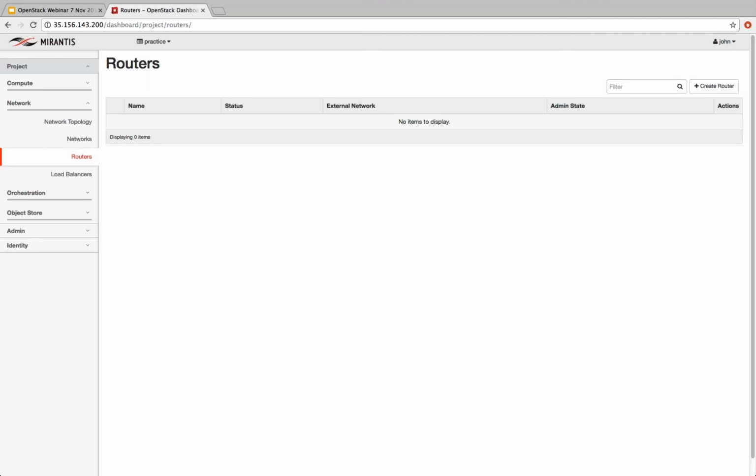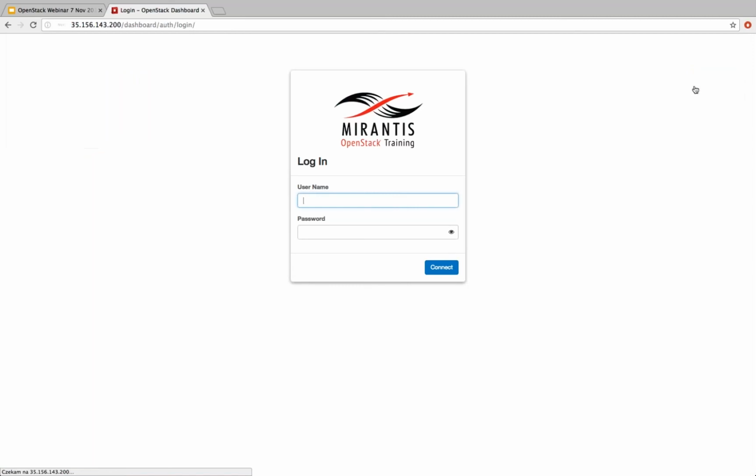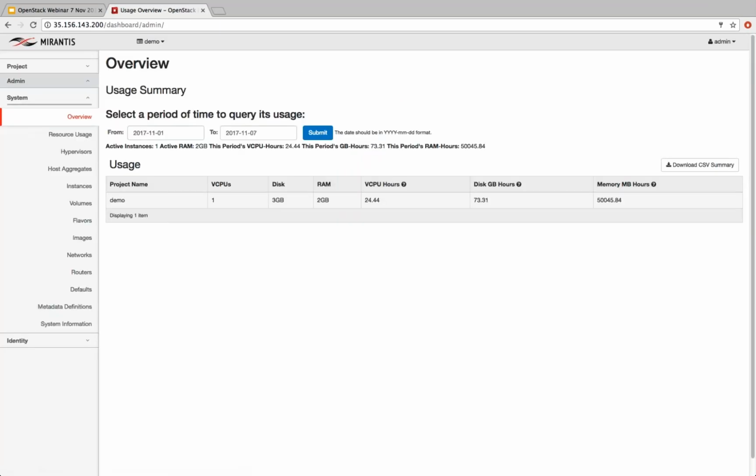Okay, it would take too long, or be too complex, to show you how to add all those resources in this short presentation. That's why I have a project with some resources already pre-created. So let me log out and log into project demo with the admin user again. Sorry, admin user and demo project. Okay, so I'm back to admin and project demo.